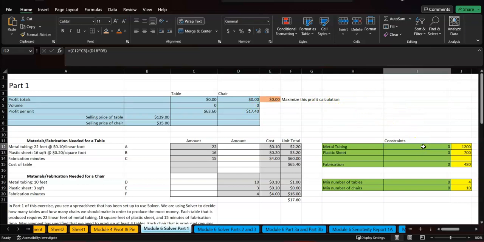That means the metal tubing needs to be a formula based on C5 and D5 and the amount it uses per. And then you can study that formula for a second and realize what it's doing. It's calculating all the metal tubing for table and chairs times the number of chairs you make. Plastic sheets, same thing. Study that formula for a second. You see it's multiplying out C5 and D5, volume of tables and chairs, times the amount of plastic sheet square footage that it needs to make a table and chair.